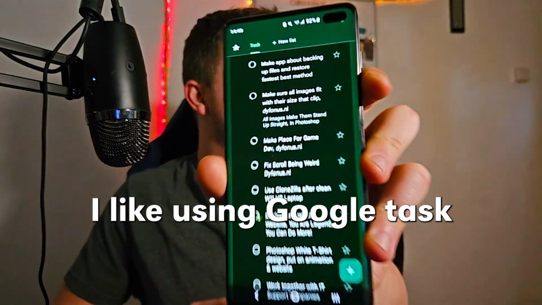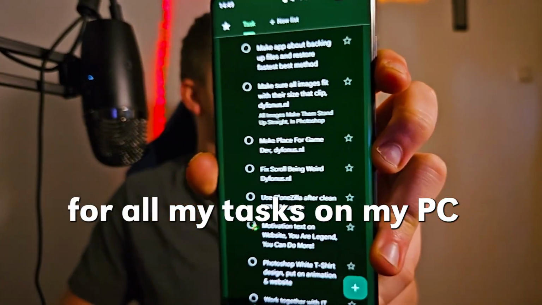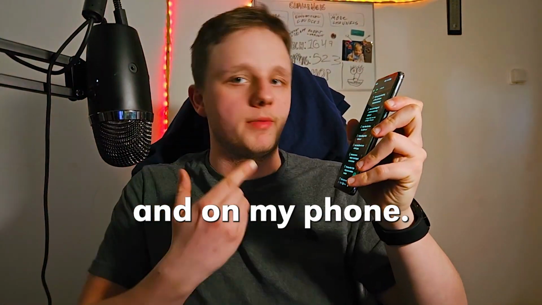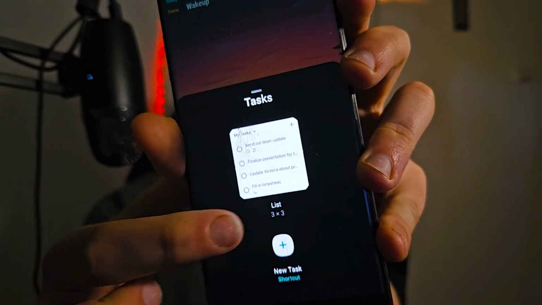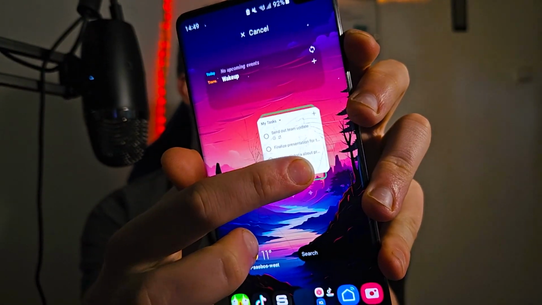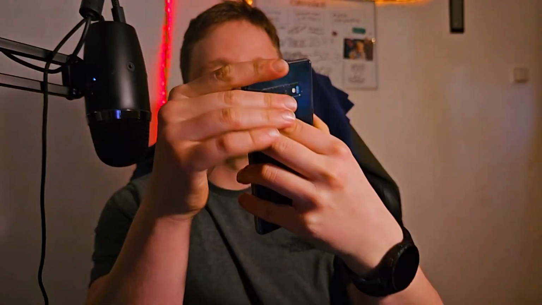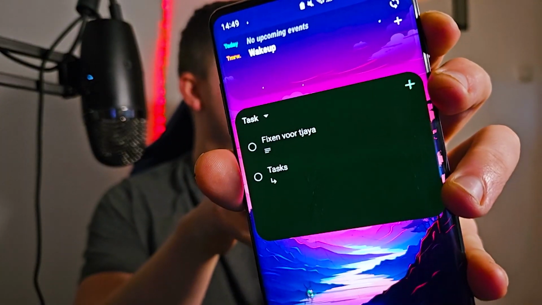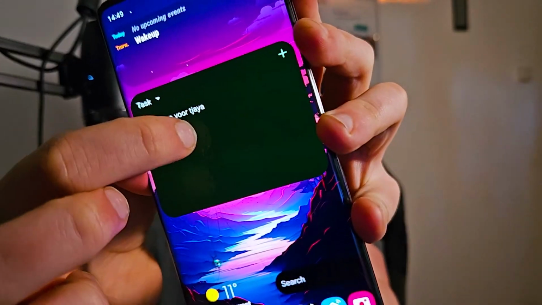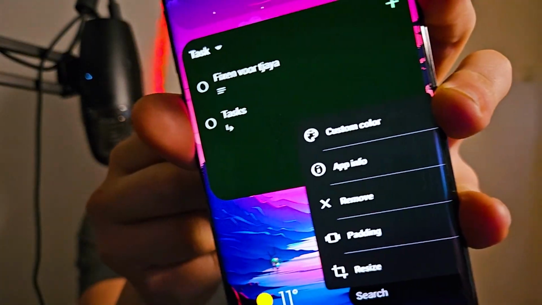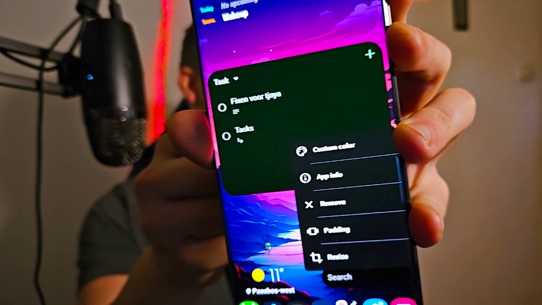So I like using Google Tasks for all my tasks on my PC and on my phone. But the problem is, whenever I want to make a widget, it's just very ugly and it is directly on my screen. You can see right here that I have the Tasks widget and I hate it. It's so ugly. And there are not really any settings for it to really change however I want. But there is an alternative for it.